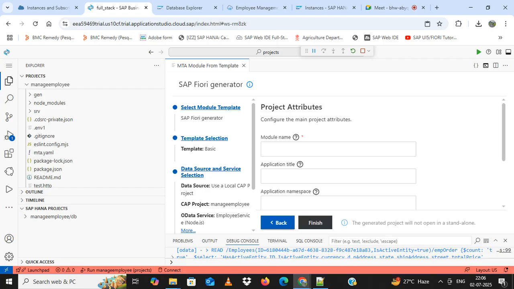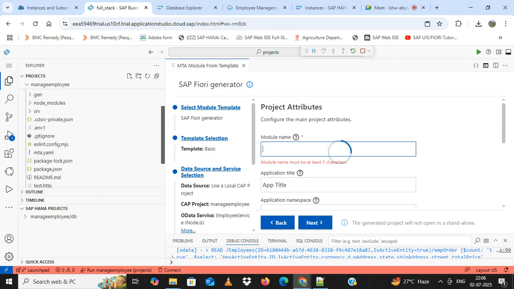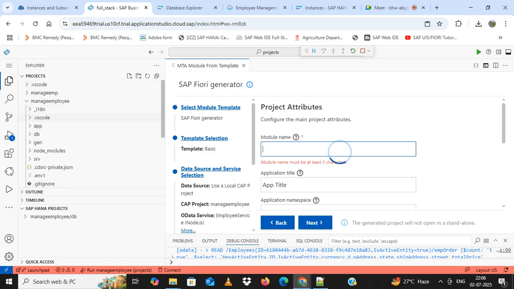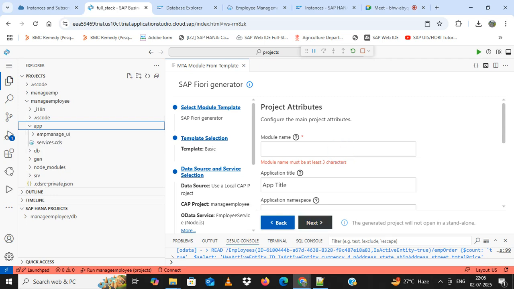Landing. Okay, just let me click on next. Okay, it is asking to enter the project name. Let me write here. See, with the custom application, what I did, if you see in the app, I gave here employee emp manage UI. So just let me write. Here we have to give a unique name.